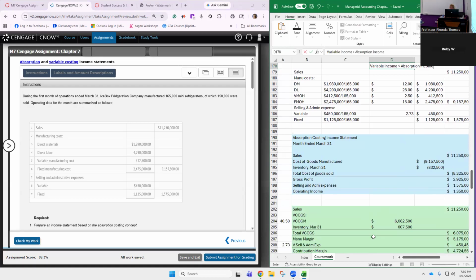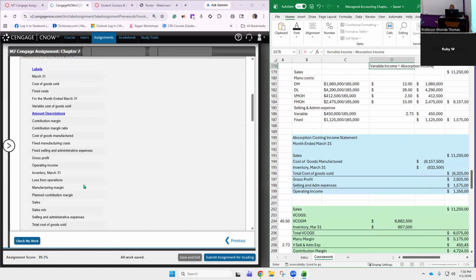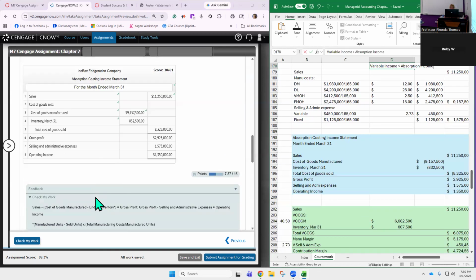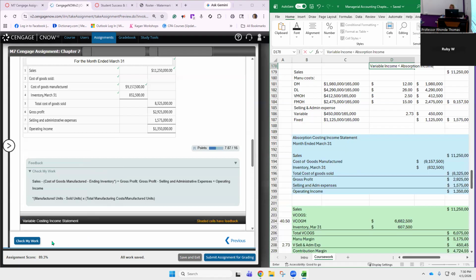Now let's put together this other income statement. We're going to expect our operating income to be different. So you might double check that you put everything in correctly for your absorption income statement.